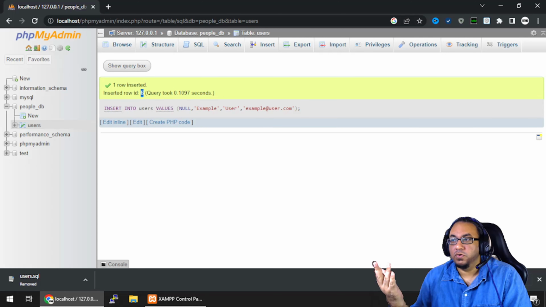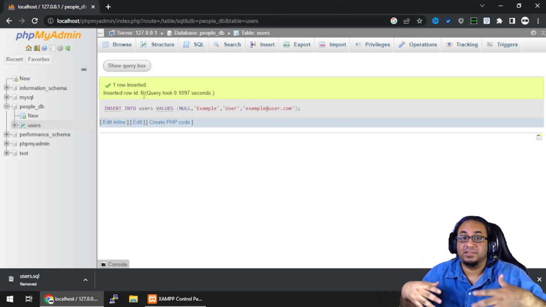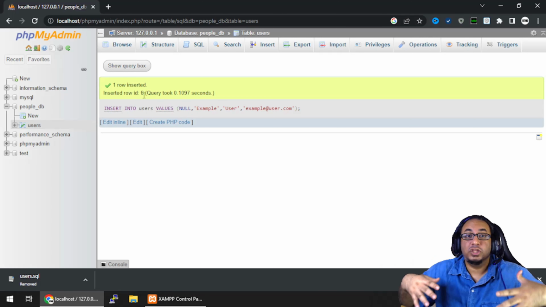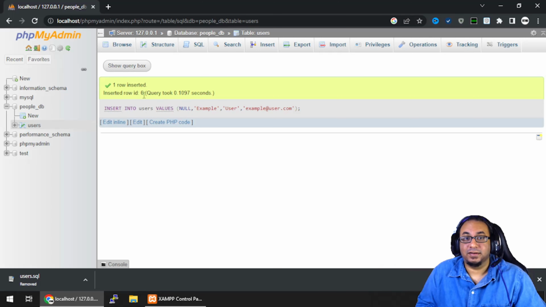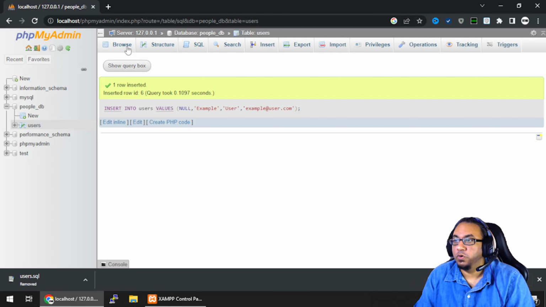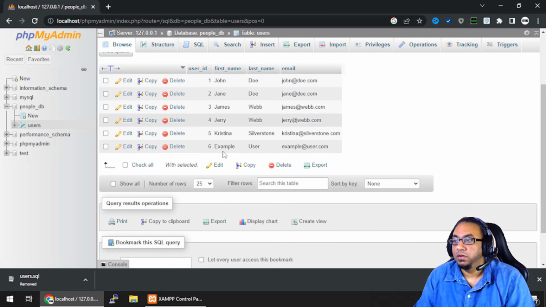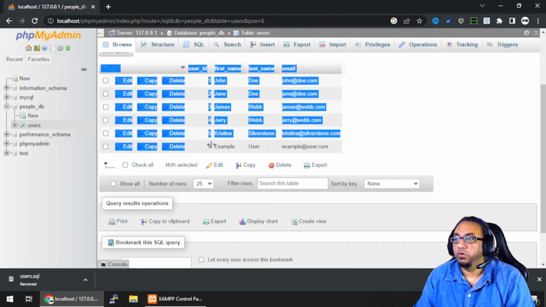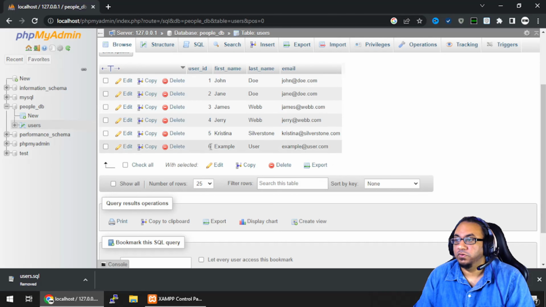So now we know that an ID was created automatically because we didn't mention that ID. Notice we have null. We didn't mention the ID was going to be 6. It did that because it needed to find another unique number automatically. It did this automatically first. We did not have to do this. Okay. And now if we go back to browse, what we should see now is this new user has been added in, user ID 6, example user, example@user.com.